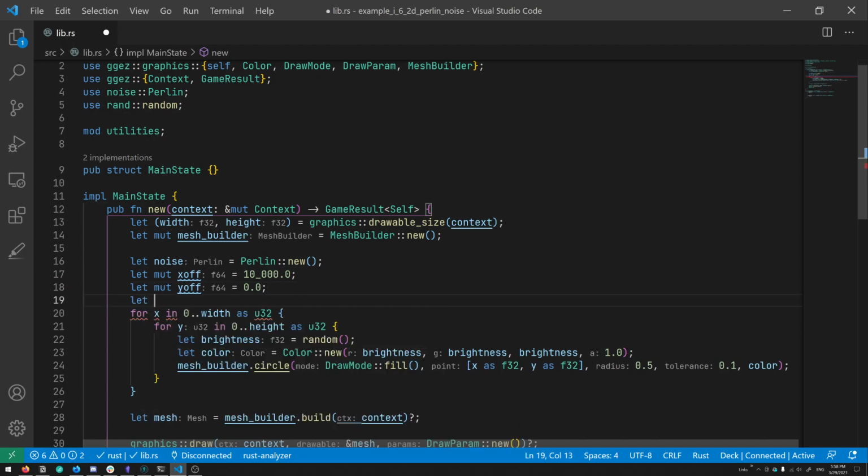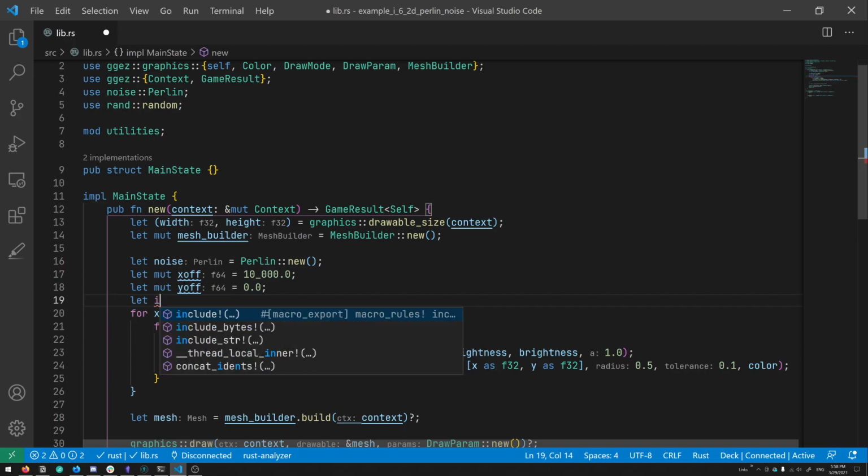And let's also have a let, this doesn't need to be mutable. This is going to be like our incrementer.